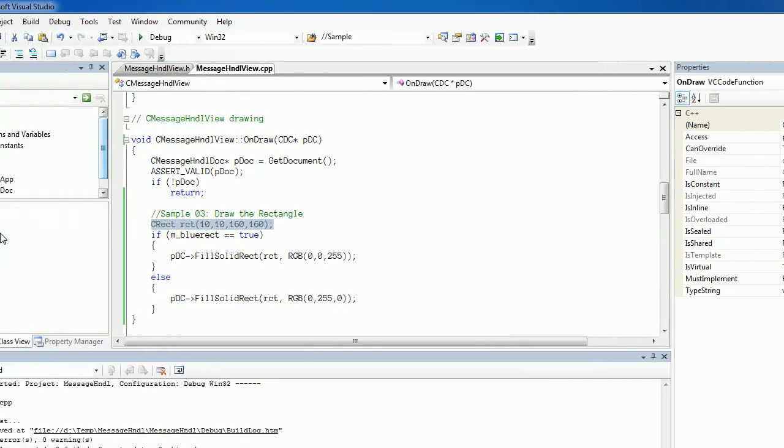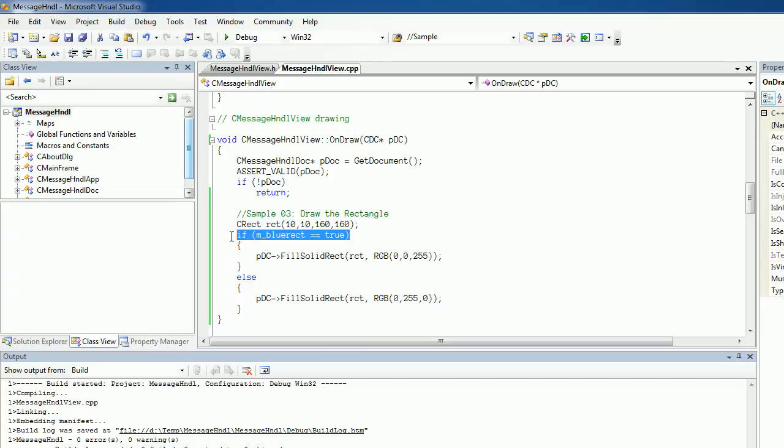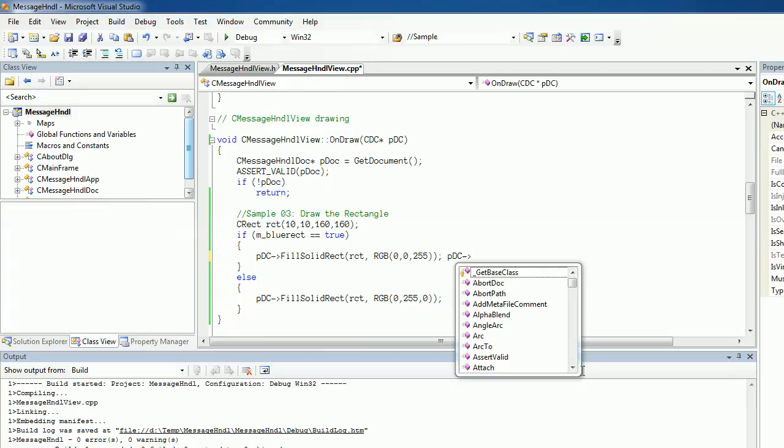This is the rectangle we are going to draw. Next, we are checking the Boolean flag. At this stage, you know that the member is true, so it will come here and it will always draw a solid rect with a blue color. So pDC is passed as a member here, which is useful for drawing. If you see, there are a lot of drawing functions in the pDC member: arc, draw 3D rect, draw rect, draw edge, draw focus rect. There will be a lot of stuff.